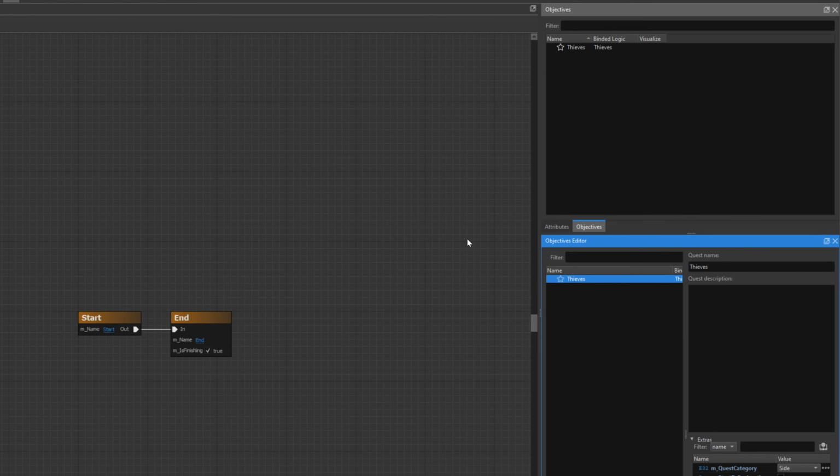In the Objectives window, you can see all the created objectives, and to create them, you will use the Objectives Editor. Click on Thieves, which is our main objective for our current quest. Like the name suggests, in Quest Name, we can edit the name of our quest. In the description, we will create a backstory, which will appear in the game to provide context for the player. After you write your own description, hit Ctrl+S to save all your changes.